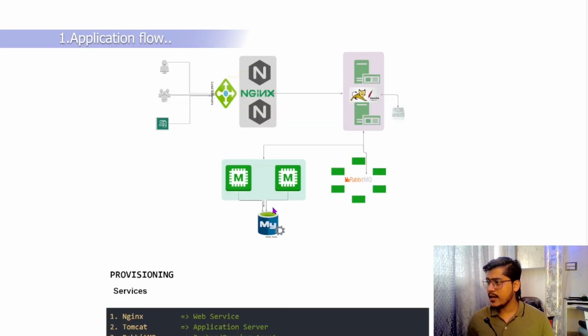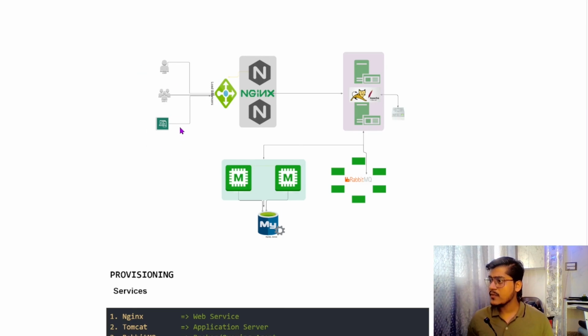Basic three steps we are going to do. Let's start with the first one. So understand the flow of our application. User will browse from the web and it will be redirected to the Nginx server. It is a Linux OS based server.